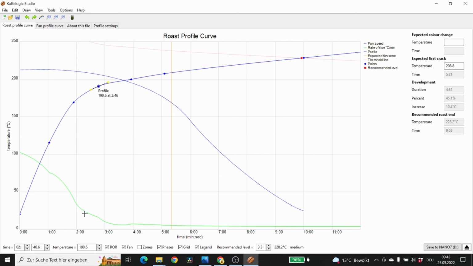And what you can do then is set a minimum rate of rise. This means the roaster cannot just drop the temperature down, because then I would have a negative rate of rise, but it can just slow down the roast so that it's being lowered as slowly as possible until it's meeting the curve again.